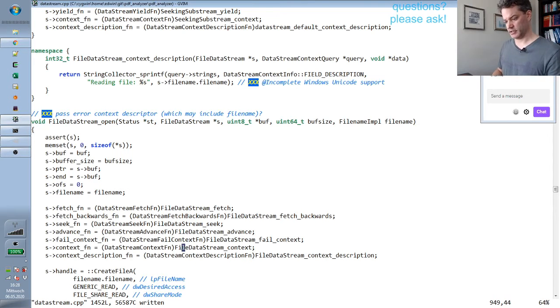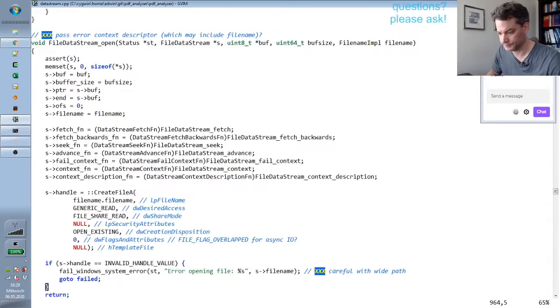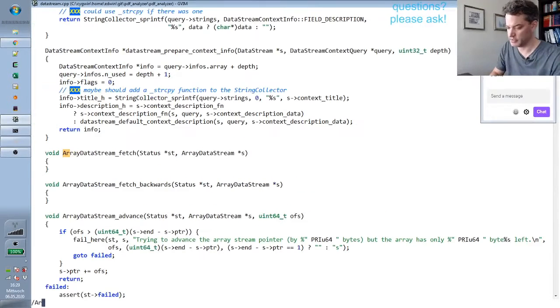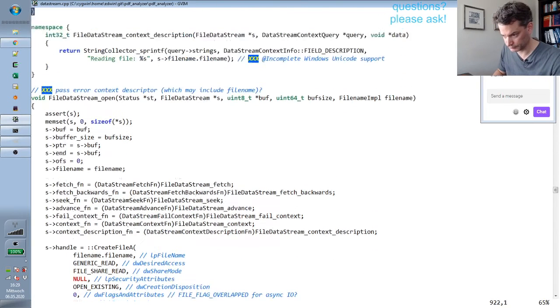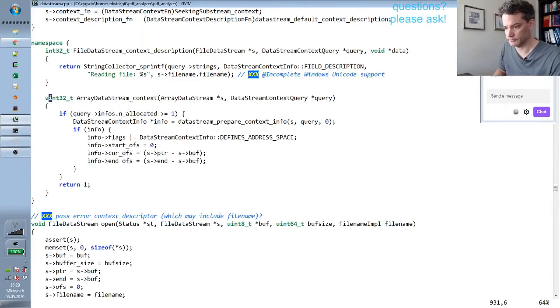That will actually be a rather simple one. It's just the length of the file. Yeah, we should try to get the length of the file. That's the only interesting thing here. Otherwise, it will be almost as simple as the array data stream context. So, file data stream context.